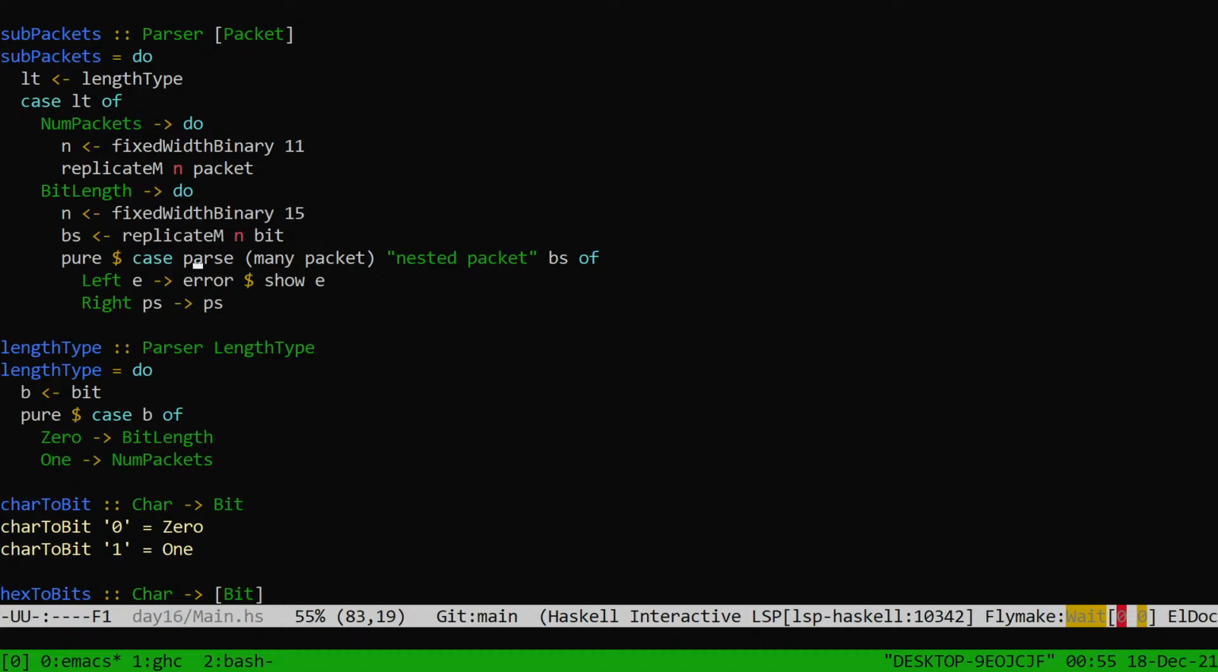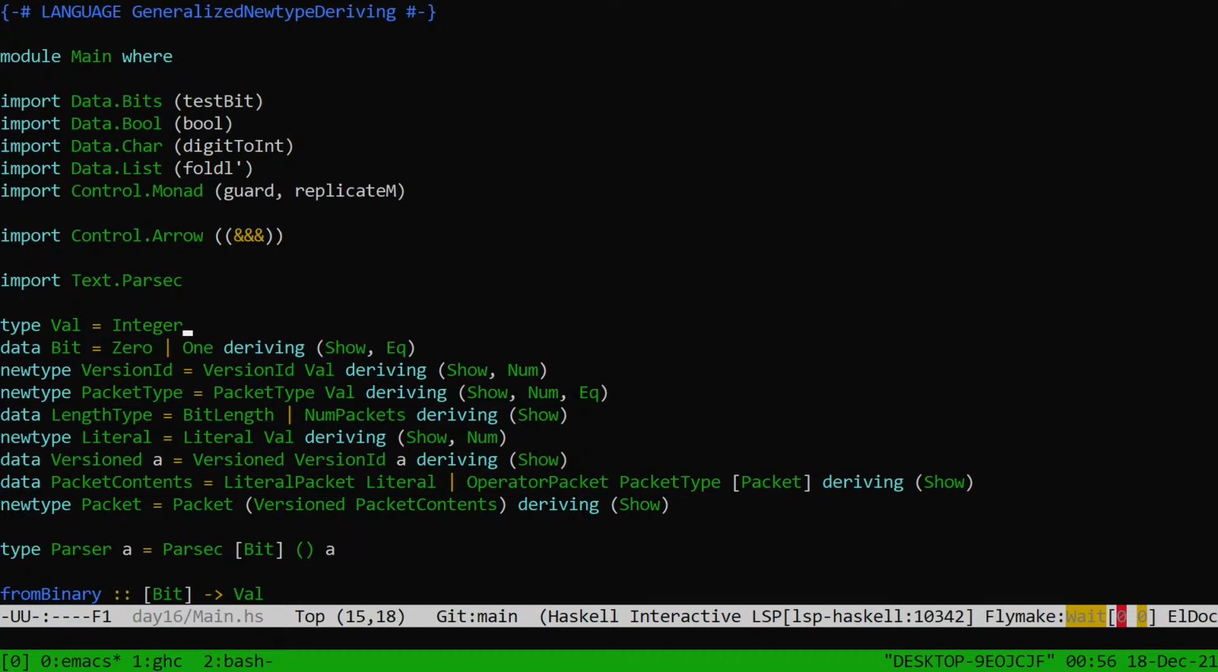Yeah, I understand. It's this n. We're parsing a number and then using that as a call to replicate m. So I guess we can call like from integral here. I guess this will still be correct. Okay. So even if I change val back to int, I think that still compiles, right? Yes, all right.